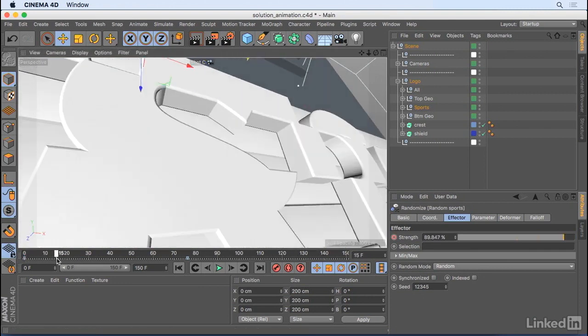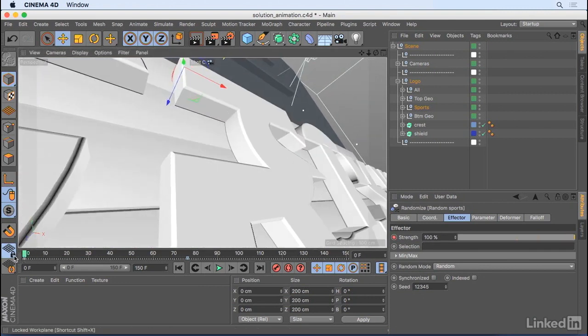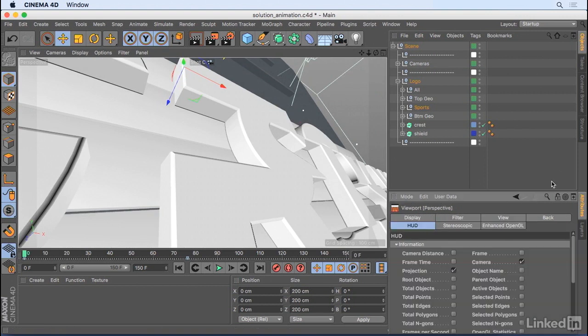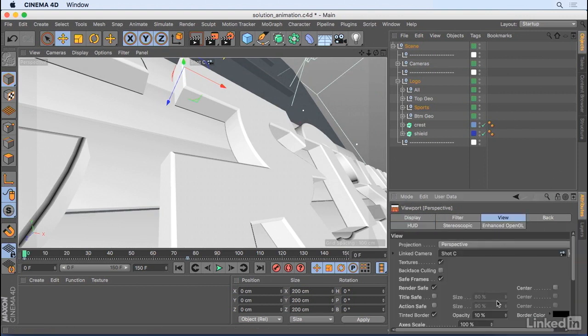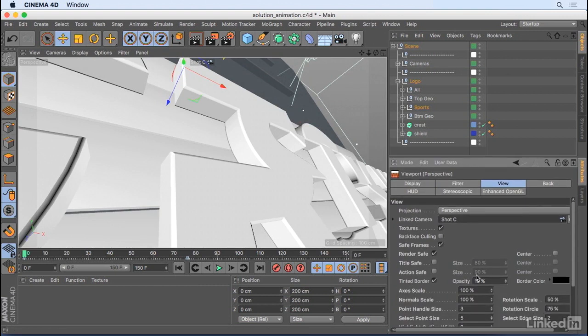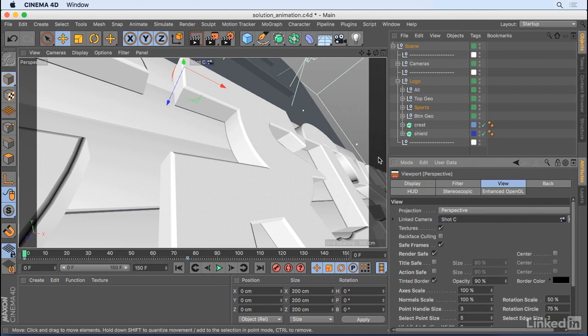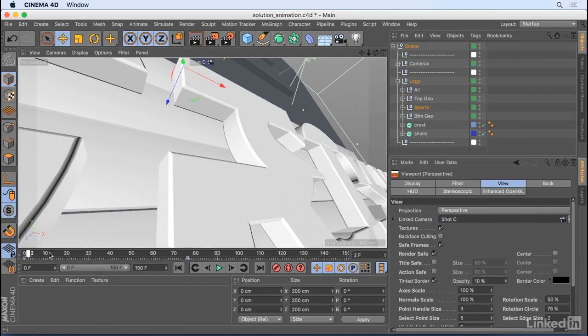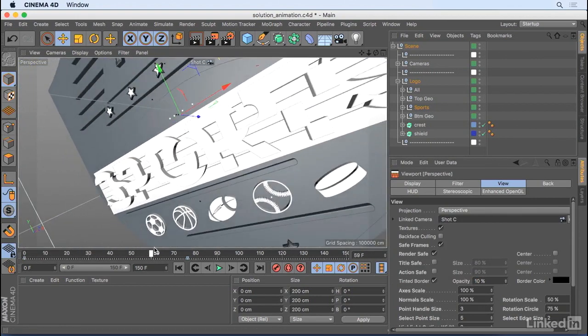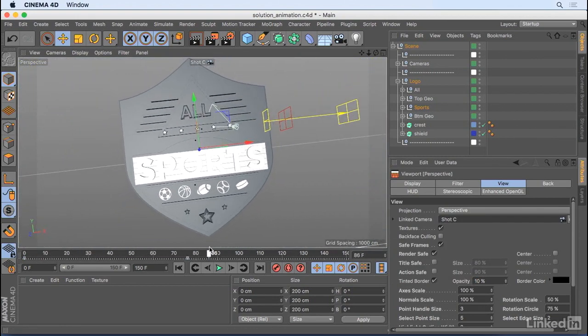In fact, you can see by this gray, if I press Shift V, go to the view and the tinted border, that's not actually going to be seen in the shot. So that's not going to be rendered. You can see that a lot of that is actually even out of shot. So I'm just changing that back down to 10. And when we play through, we can see that that word is forming.